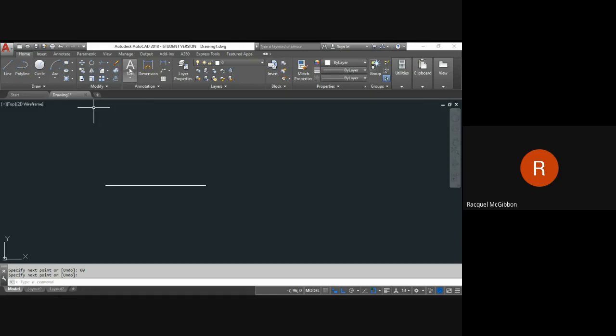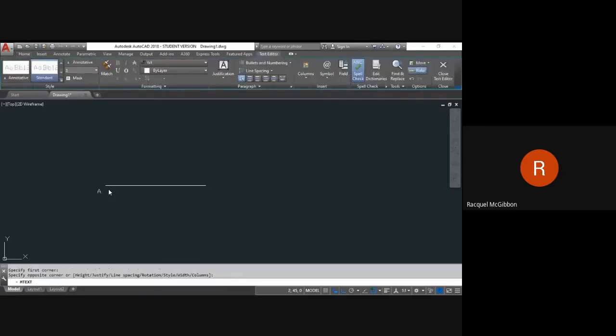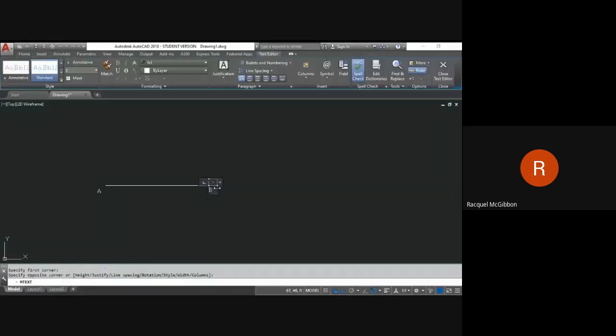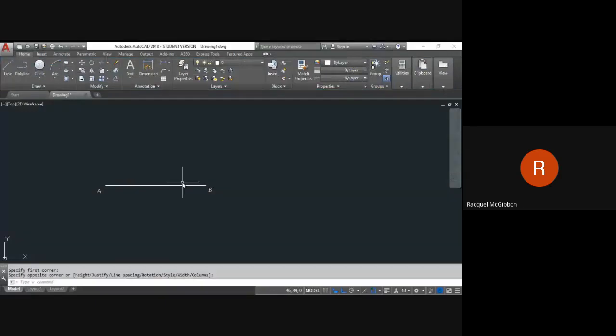So we're going to use the text command right above the annotation panel. So just select the text command. It's asking me to specify my first corner. I'm going to select it and it's asking me to specify my opposite corner and to stop there. So I want to label this first point A. So A, escape. Going to label the next endpoint. So B, escape. All right, so I have a line AB of the length 60 millimeters.